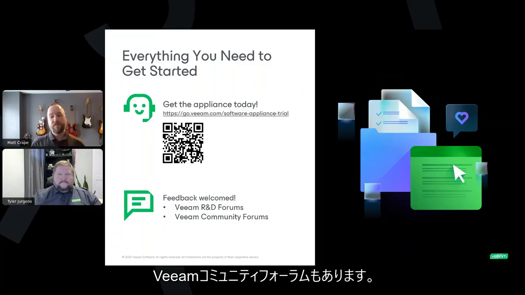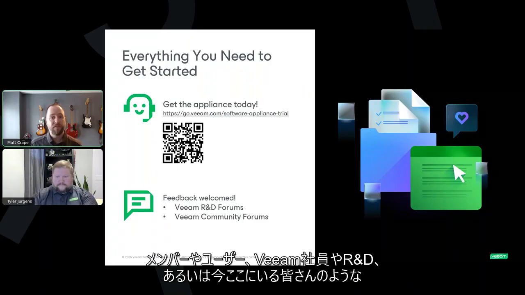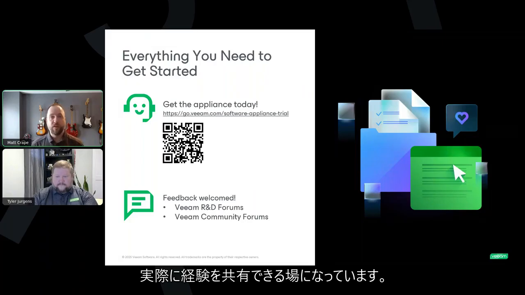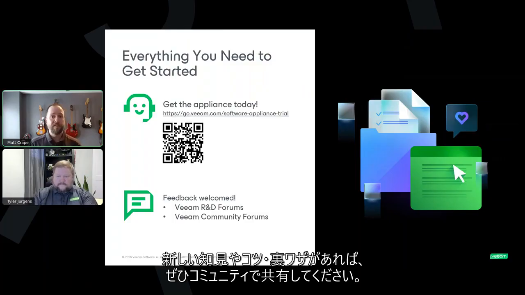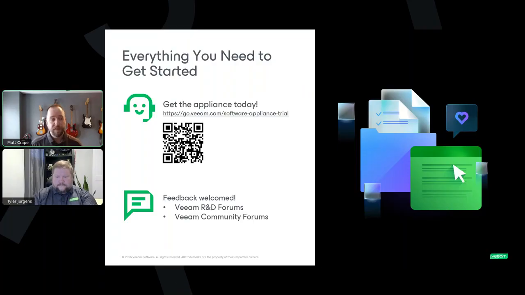And we've also got the Veeam community forums. These are basically run by the Veeam product strategy team, but it really consists of members, users, whether they're Veeam employees, whether they're R&D, or quite often users like folks on this call right now. They go there, they share their experiences. And ultimately, it's a great way to, if you learn something new, if you've got a cool tip or trick that you want to share, you can actually share it out there.